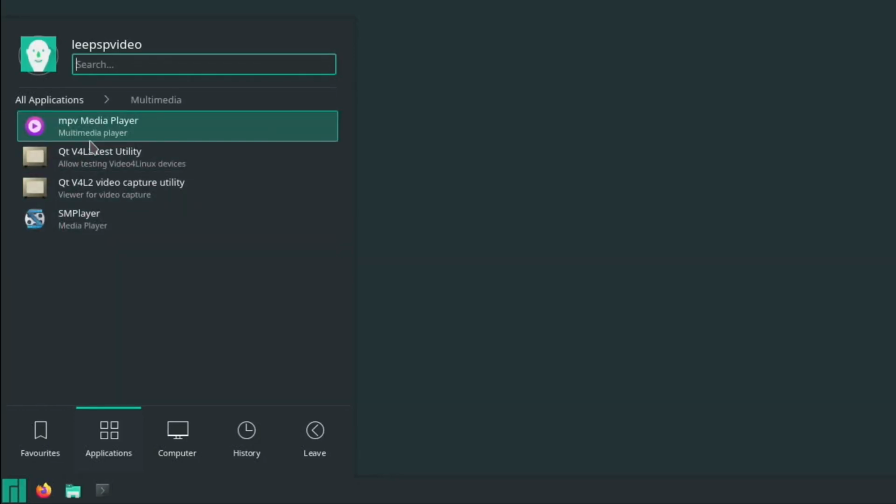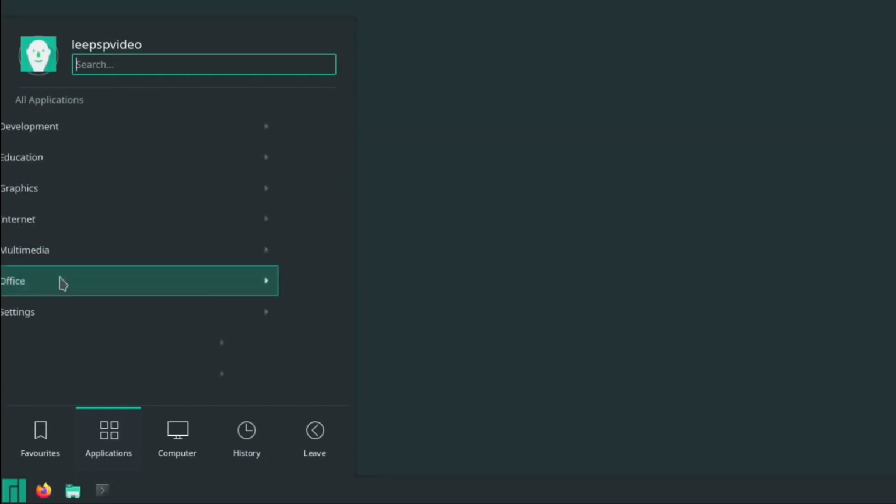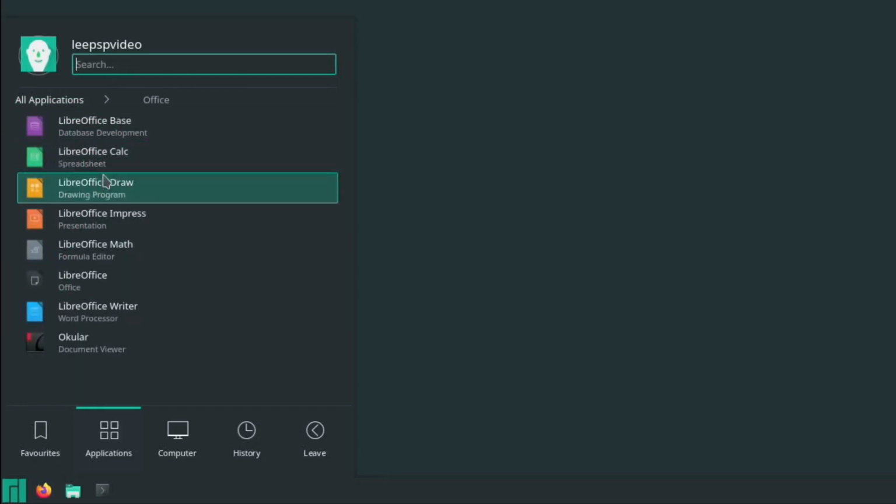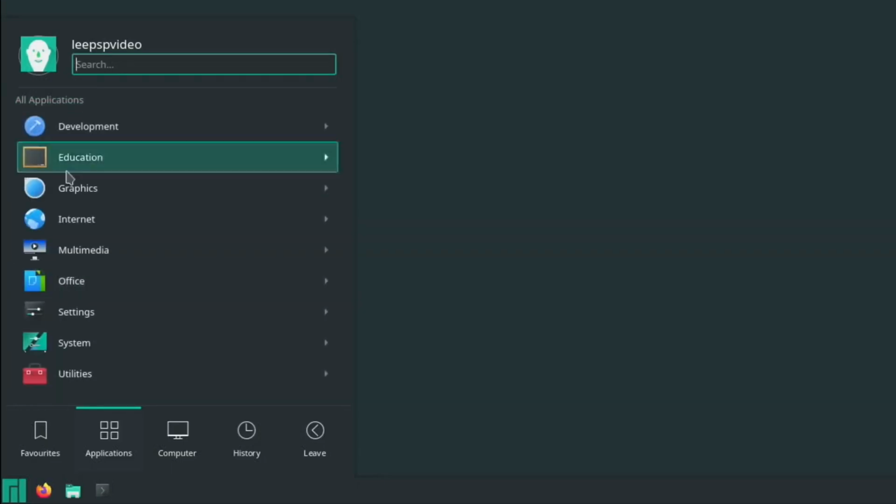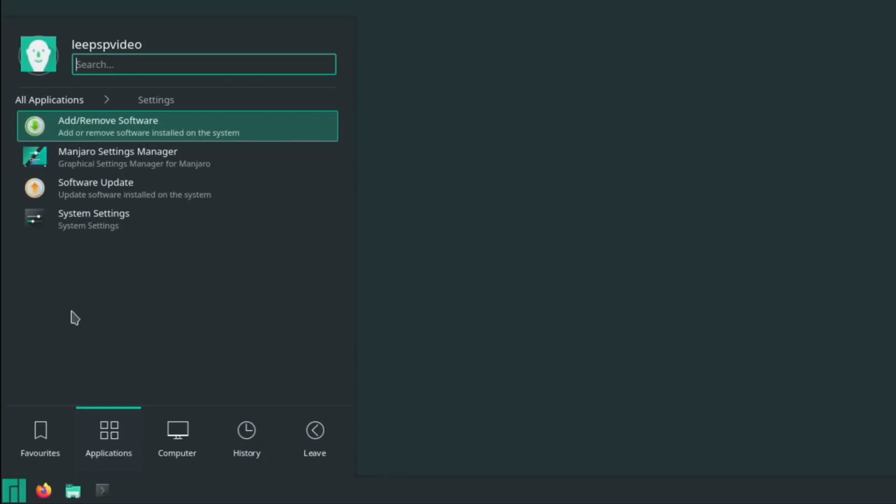Multimedia, we've got a couple of media players there, SM player and MPV, and then some test and a video capture utility. That's interesting. Office, we've got the LibreOffice suite, and we've also got Ocular, which is a document viewer. All feels really snappy, really fast.